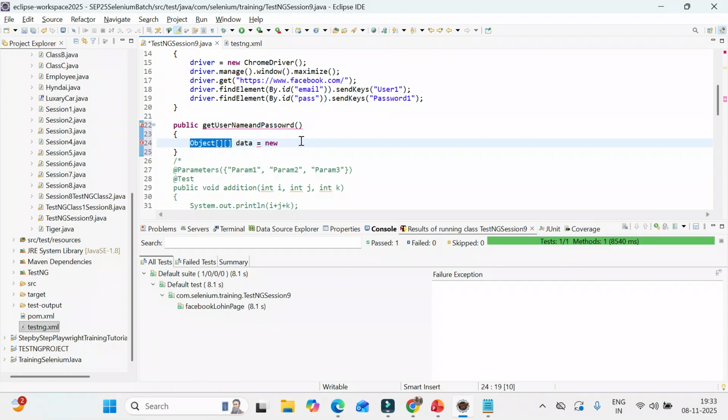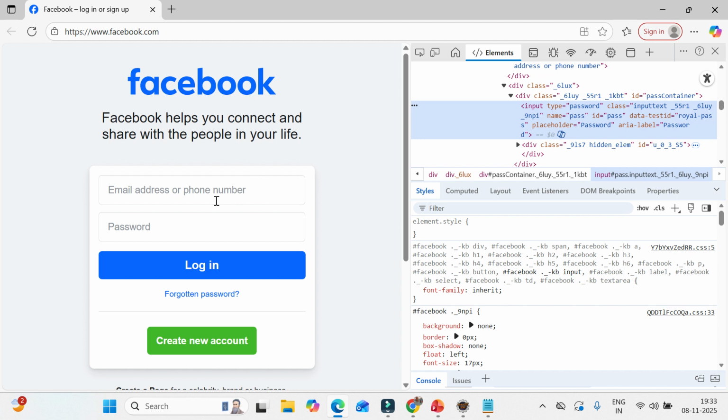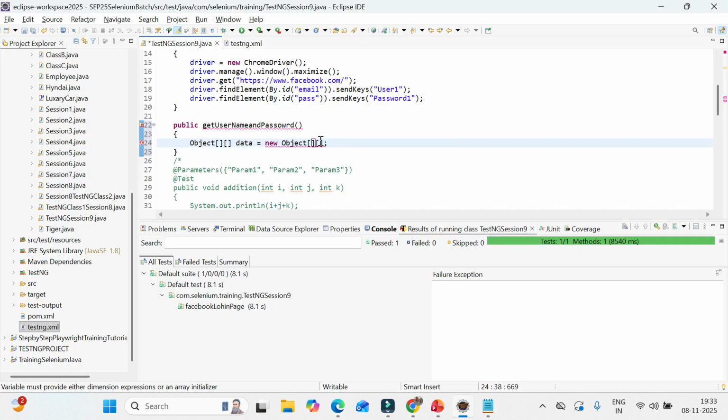So I already told, right, row will be number of iteration and column will be your number of fields you want to interact. So here how many fields do I want to interact? Email and password. So your column will be 2 and row, say four different combinations I want to give it, or three different combinations I want to give it, right? So that is fine. So I've defined that object dimension.